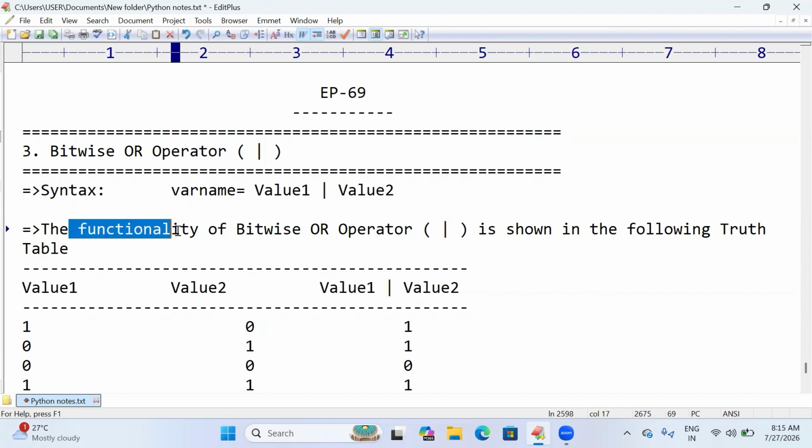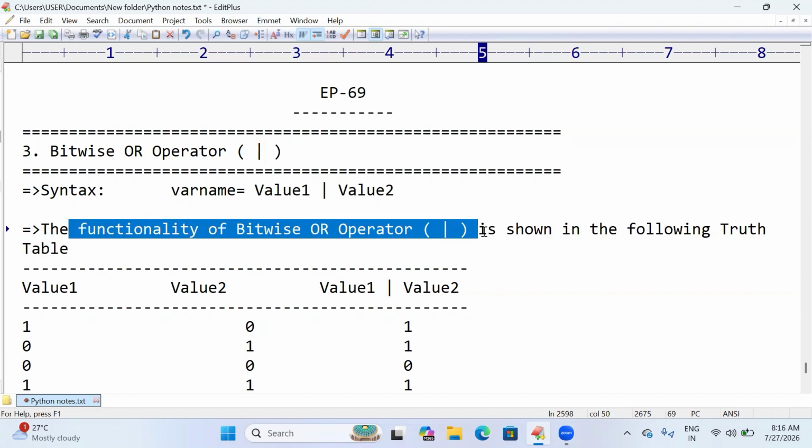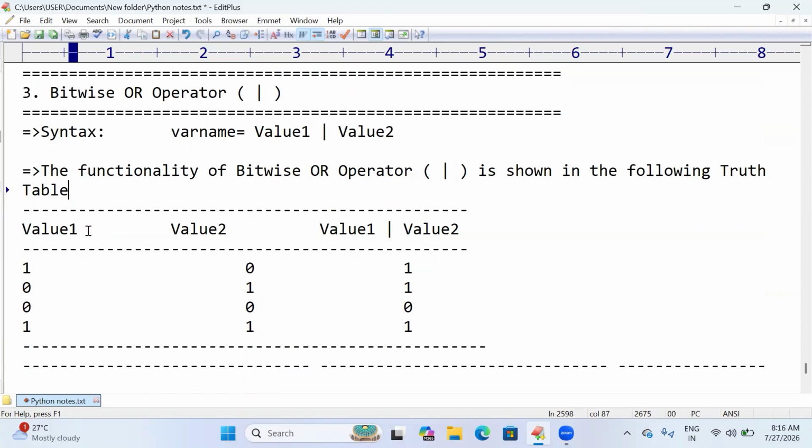See here, the functionality of the bitwise OR operator is shown below. So we have a truth table for the bitwise OR operator. Value 1, value 2, value 1 bitwise OR value 2, right? So 1 is represented as true, 0 is represented as false. So it is going to use the addition rule.